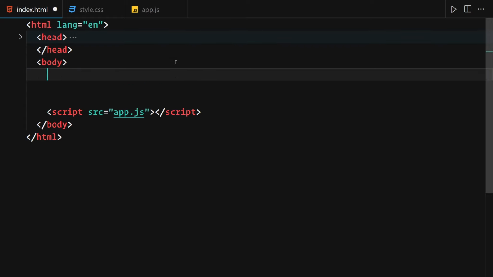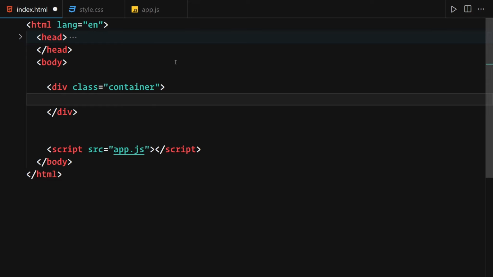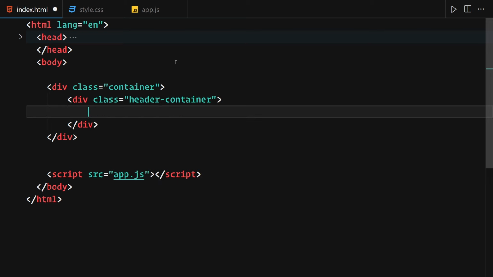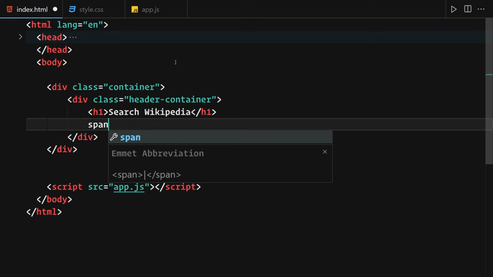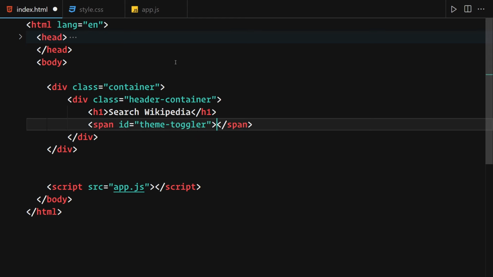Now I'm going to go inside the body. First of all, I'm going to create a container. Inside this container, I'm going to write a header, with a class of header-container. Then I'm going to write Search Wikipedia, P-E-D-I-A, there we go. I'm going to write a span for the theme toggler, and I'm going to write light in this case.